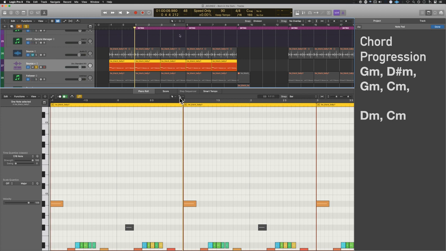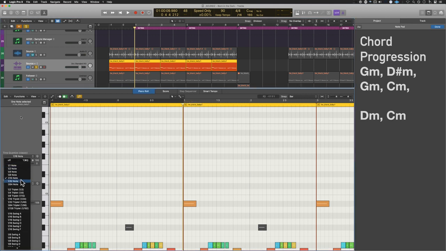I'm just gonna go ahead and let's use the pencil tool. So I'm gonna select eighth notes, and if you don't know again about music notation or time or theory, just play with the settings until you get it, because that's where the real learning begins.